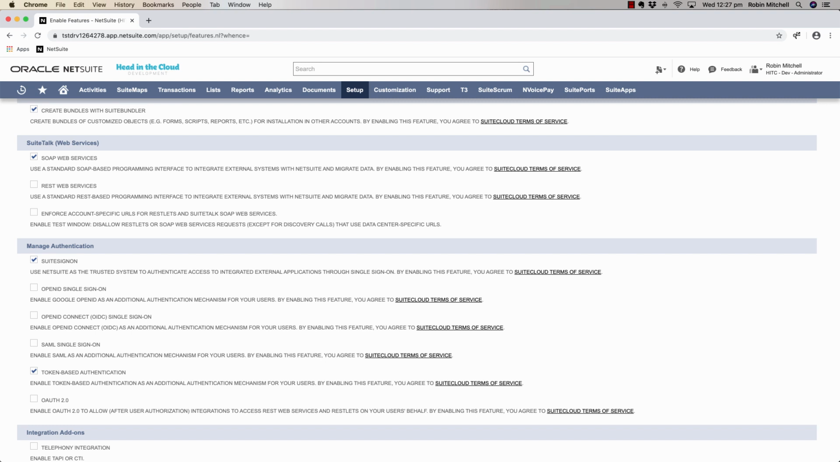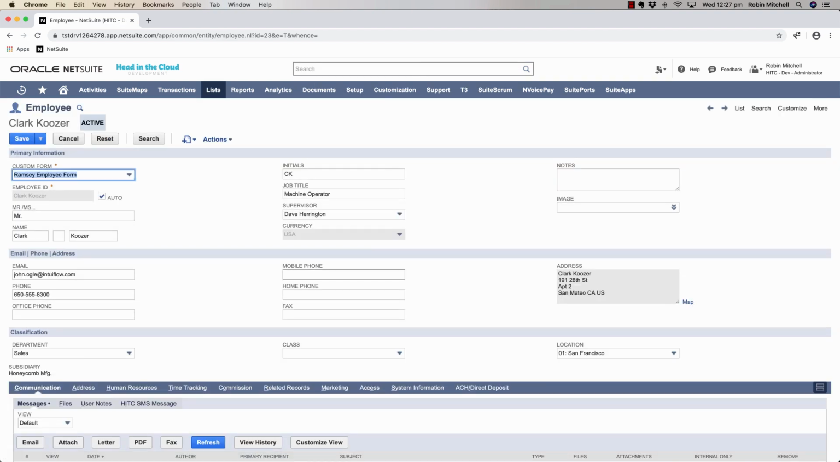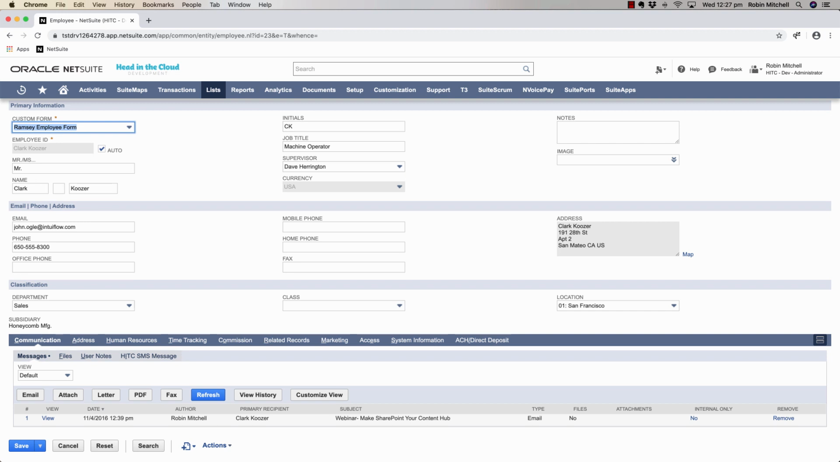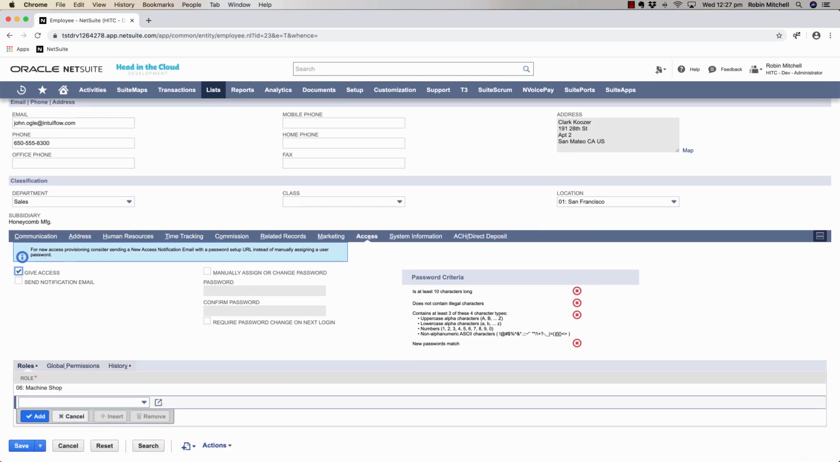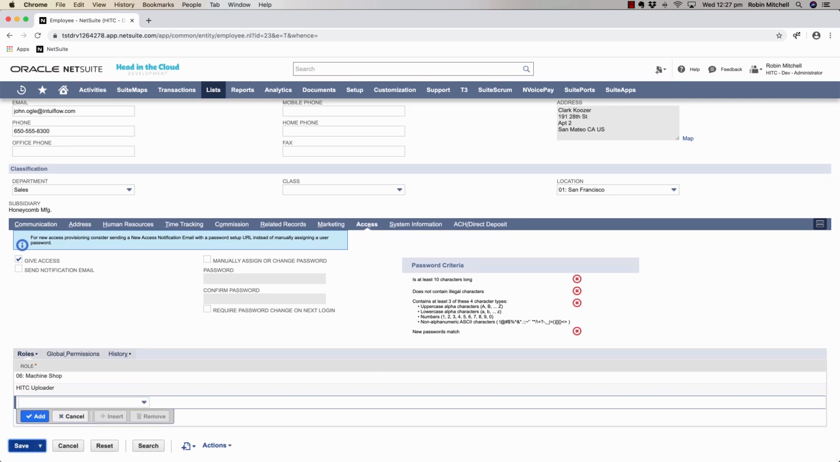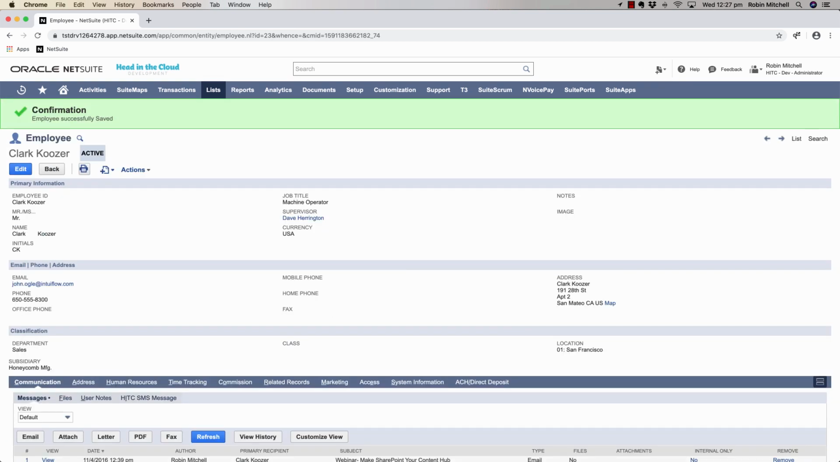So after the bundle is installed, we'll need to edit our employee record and give yourself the HITC uploader role. Here's how we do that. Let's go to the Access tab and add the HITC uploader role, and then click Save. Now we're ready to create our token.